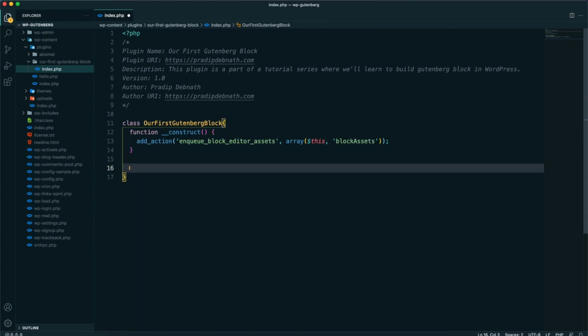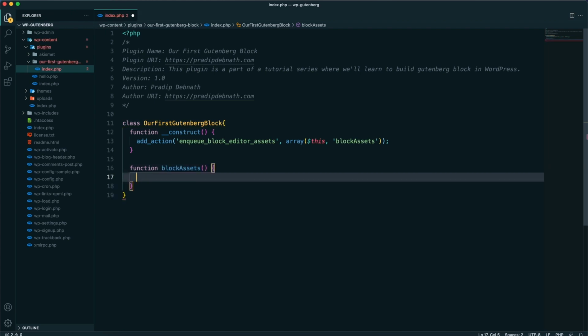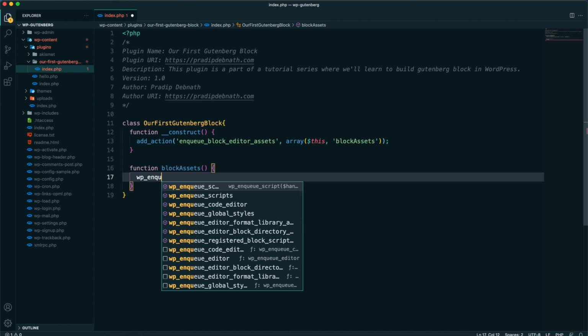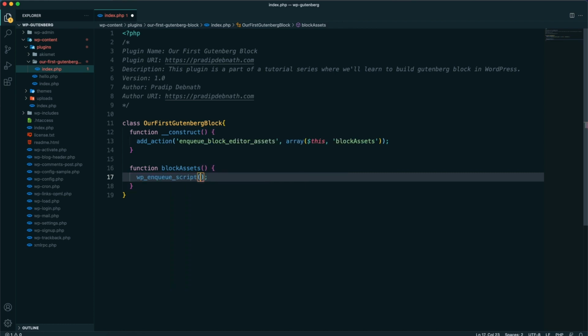Now after this constructor function let's create this function blockAssets, and here we need to provide the wp_enqueue_script function. By this we can add some JavaScript files to our plugin. So within this function first we need to provide an id which will be unique for this file which we are going to add to our plugin. So here we are providing a generic name because in this project we are just developing this plugin and we are not using any other third-party plugin within this project. But in a real world scenario you need to provide a unique string for this id so that it doesn't conflict with any other third-party plugin.